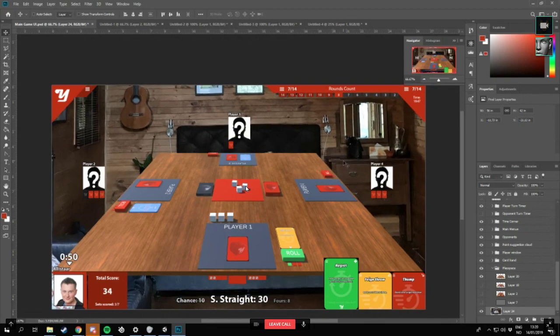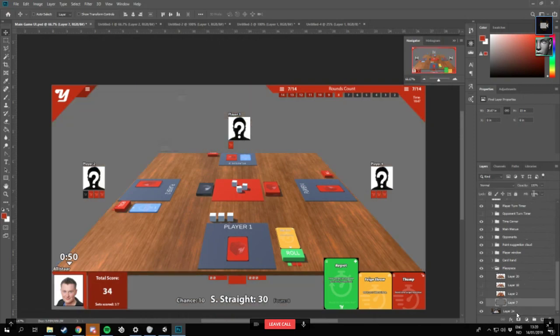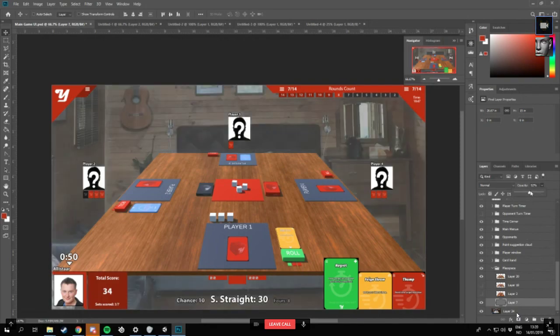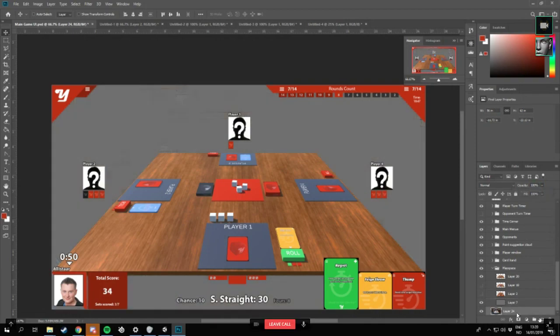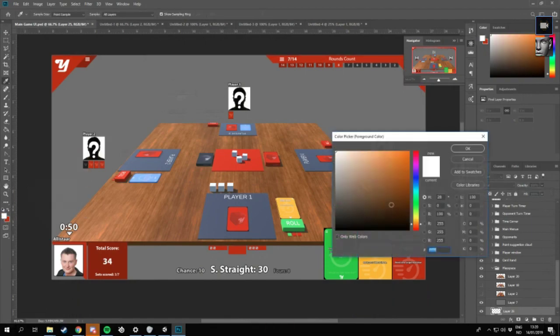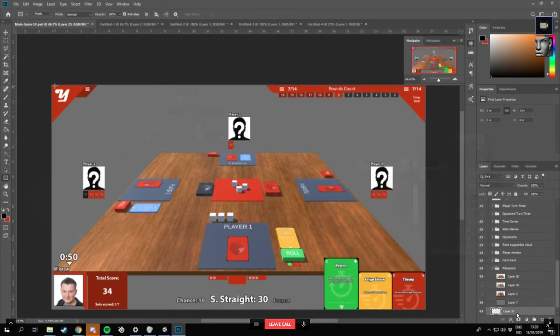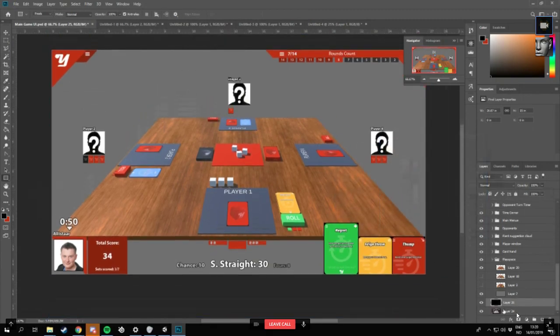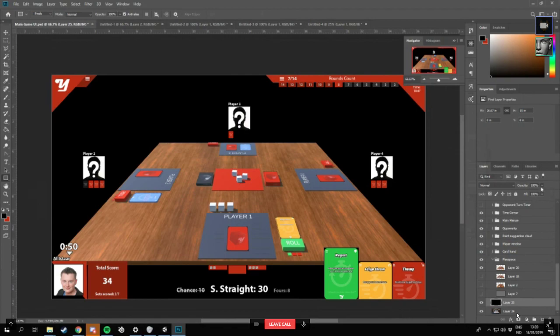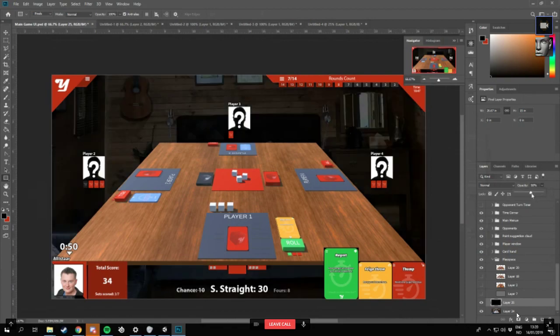Let me fix that for you. Above that layer, you create a new layer. You color it black. Completely black. And then turn off the gray area and just put the opacity down. Do you see? It automatically centers.